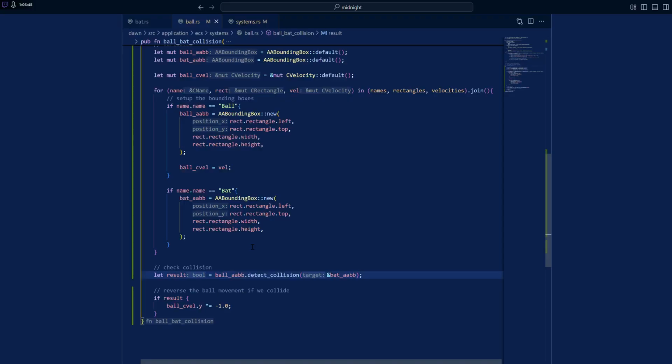The other way of doing it is tags, component tags, which I don't like. Making an empty component named ball, and an empty component named bat. Components are for storing data in, so making these tag components is just bloating your components. It's not really doing anything useful.